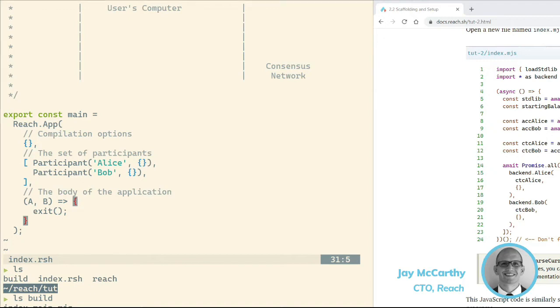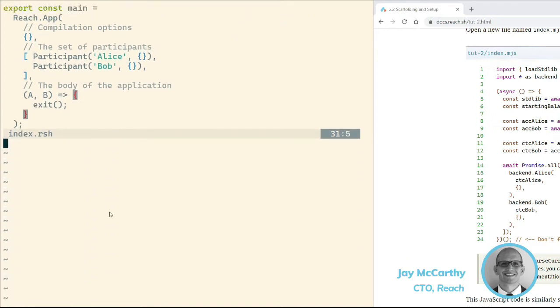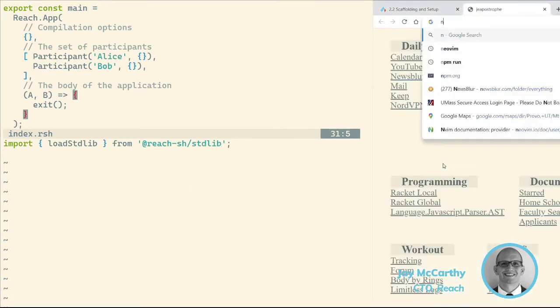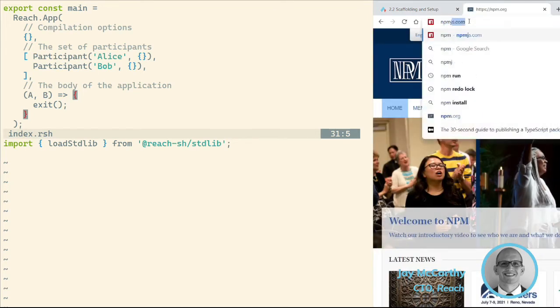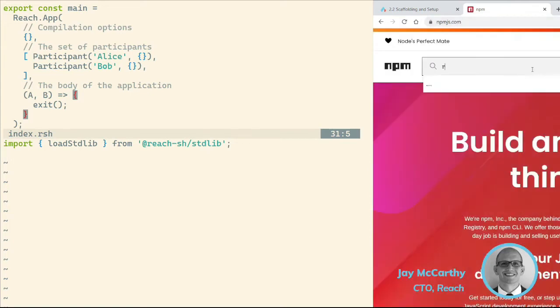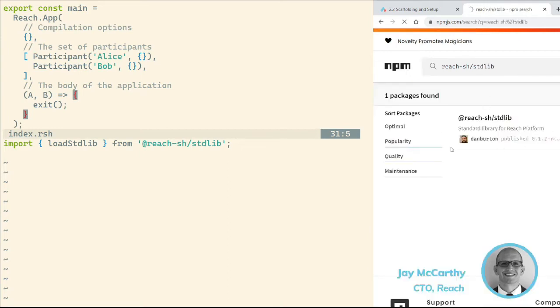Okay, so now let's go edit that. So now this program is a normal JavaScript program, and we're going to import into it some stuff from the Reach standard library. So first we're going to import the function loadStdlib, and we're going to import it from the Reach stdlib node package. This node package, by the way, is just on npm. So we can go to npm, and we can go look for... that's not what npm.org is, it's npmjs.com. And then we can go look for reach-sh standard lib. I might need to put an @ there. Yeah, there we go. So we're just getting this standard library right here.